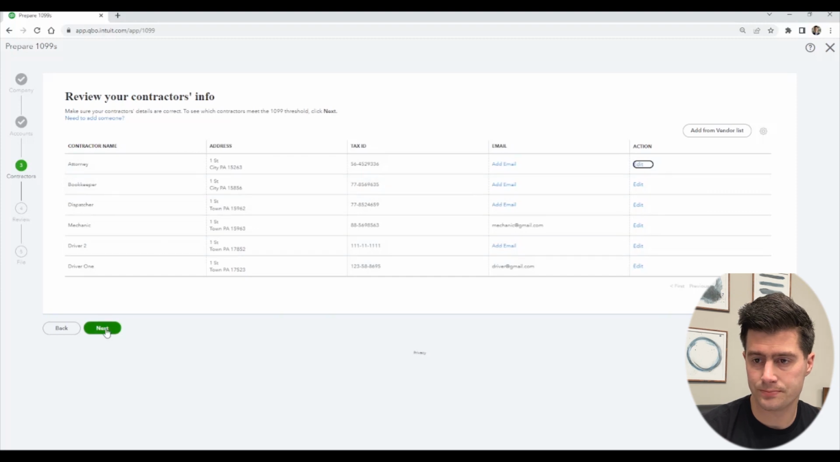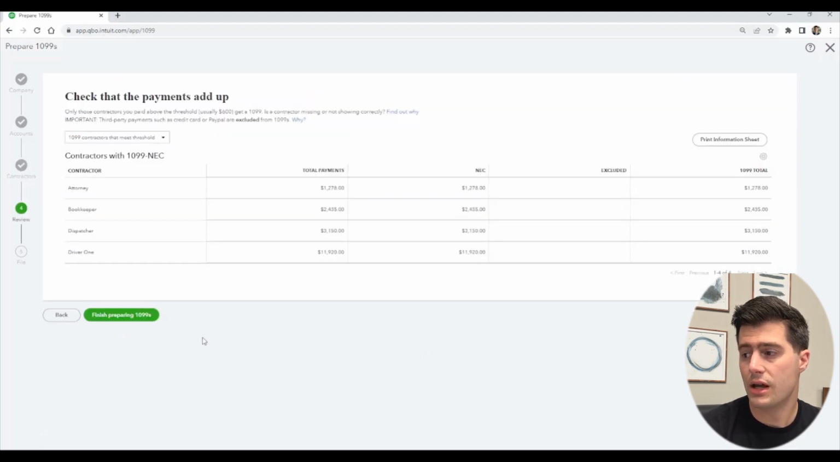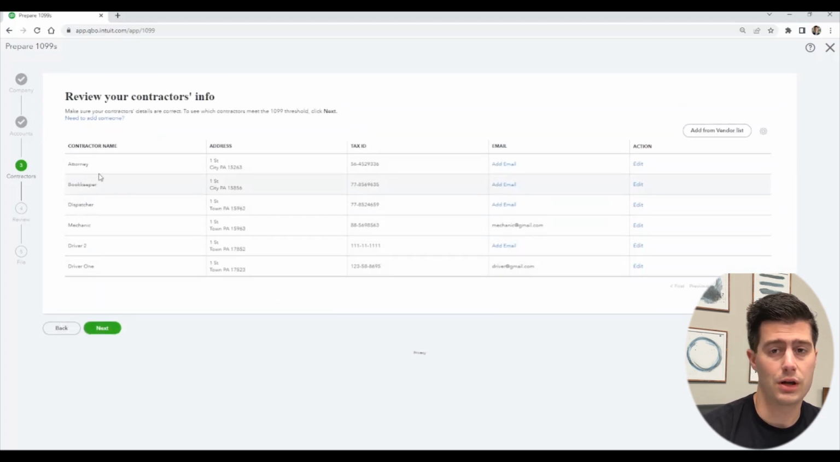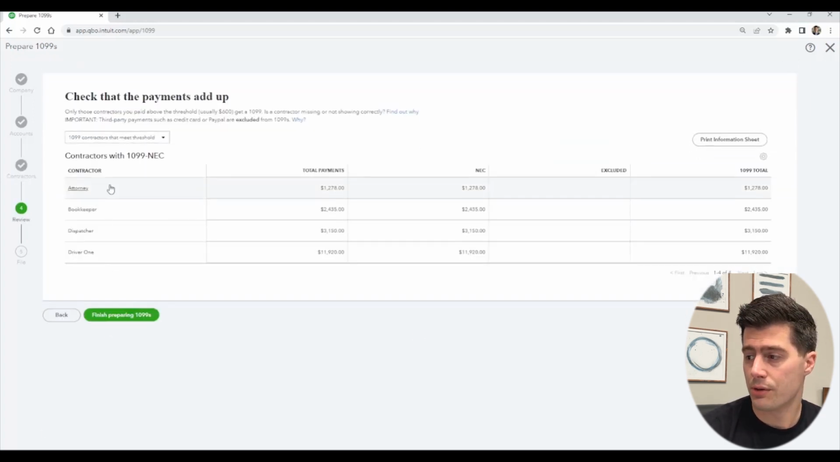We're gonna go next. Now, this is important. QuickBooks will automatically determine if the vendor or contractor gets a 1099, and that is based on how much you paid that person. So if we go back, we can see that we have 6 people on this list, but we go next and only 4 people or companies show up, and that is because the other 2 people, we did not pay $600. We paid them like $400 and $500. So they do not get a 1099. You only send people a 1099 who you pay $600 or more. So we have attorney, bookkeeper, dispatcher, and driver 1 are all getting a 1099.